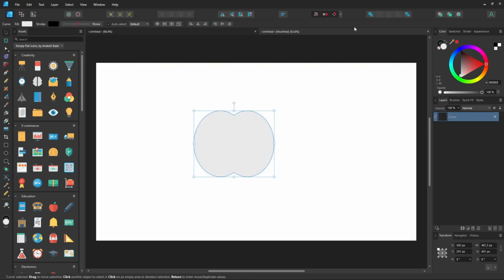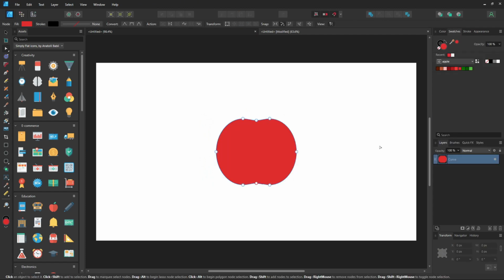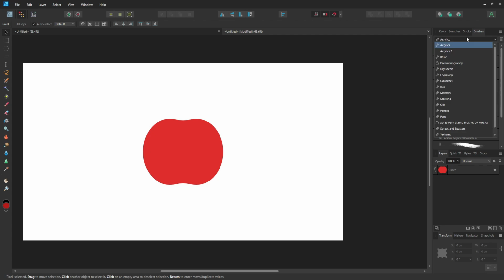First, I use two ellipses and combine them in the vector drawing mode. Then I adjust the top and bottom part of the apple. Now set up the base color of the apple. Then change to the pixel mode and add shades and highlights to the apple.